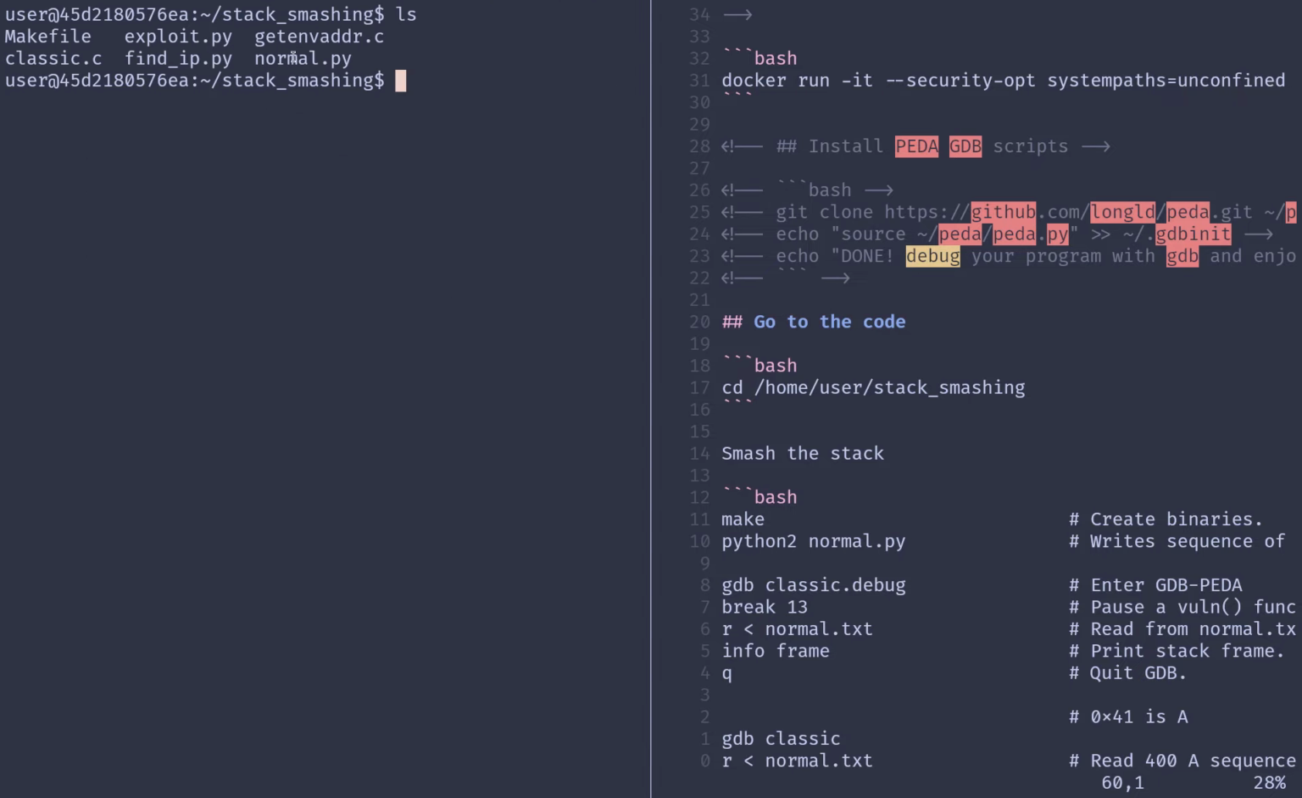There are some C files and some Python scripts. We'll go over these shortly and see what they all do. For now, let's run make to compile these C programs. Okay, so you can see we got a few C programs compiled: getenvaddr, classic.debug, and this classic binary, which, as you can imagine, since it has the red display that I mentioned earlier, has the setuid bit set. So this is going to be the binary that we're going to be targeting for our attack.